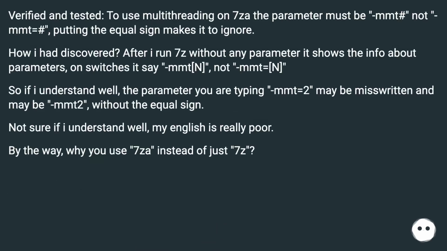Verified and tested. To use multithreading on 7za, the parameter must be -mmt#, not -mmt=#. Putting the equal sign makes it ignore the option. How I discovered: after I ran 7z without any parameter, it shows the info about parameters. On switches it says -mmt[N], not -mmt=N. So if I understand well, the parameter you are typing, -mmt=2, may be miswritten and should be -mmt2, without the equal sign. Not sure if I understand well, my English is really poor.